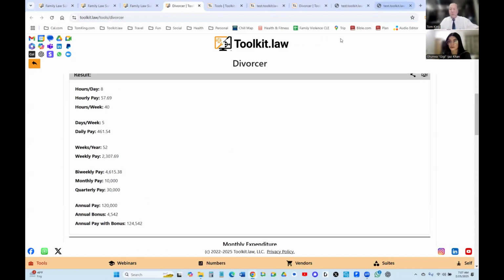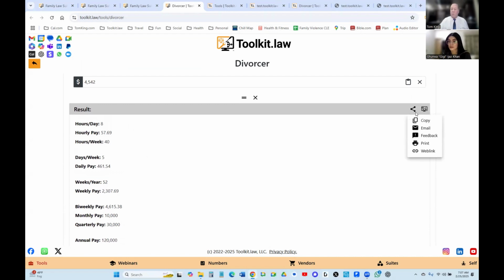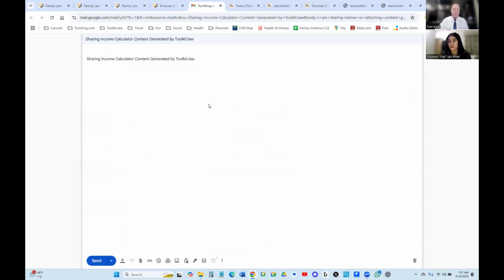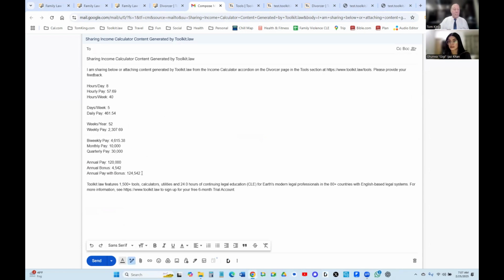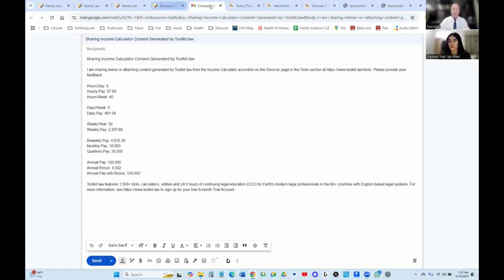But we also make it so easy for you to share with the opposing side. Or, of course, to print it out as a report with a cover sheet. Here, I'm going to show you how to do it as an email. And then you may choose to attach someone's annual tax return or proof of income or paycheck stubs to this email to the other side.